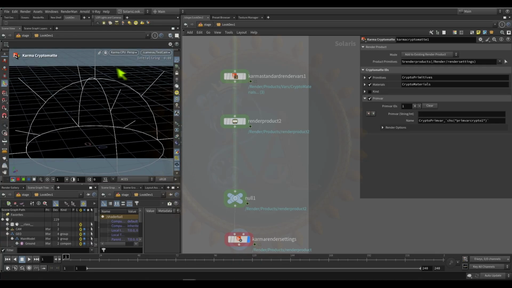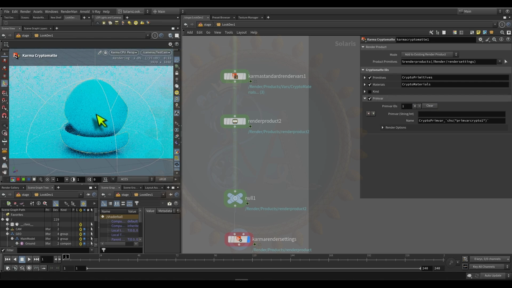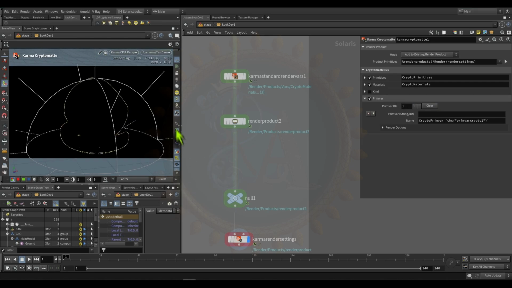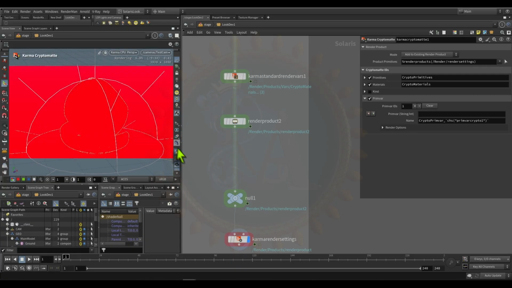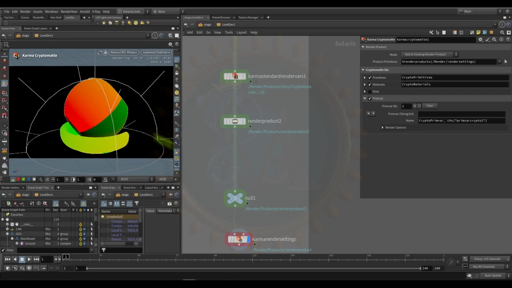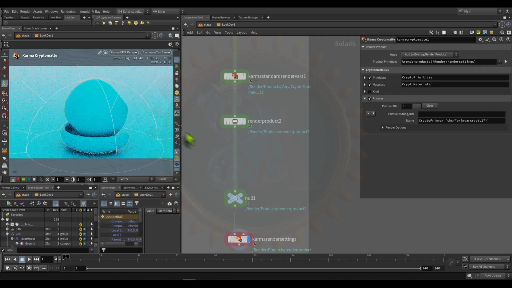So normal pass, let it render first. Yeah, you can see it's rendering. Now you can check all the passes one by one. This is the depth pass, normal pass, this is the UV pass. It's all required for compositing. So now that I can see, we'll change to the viewport setting. That's it.